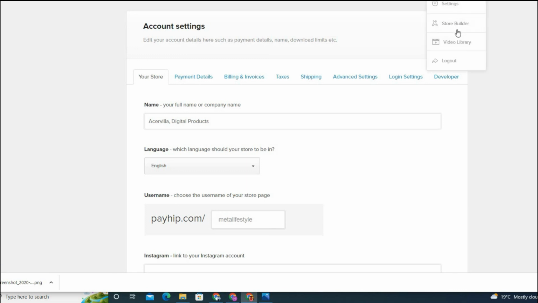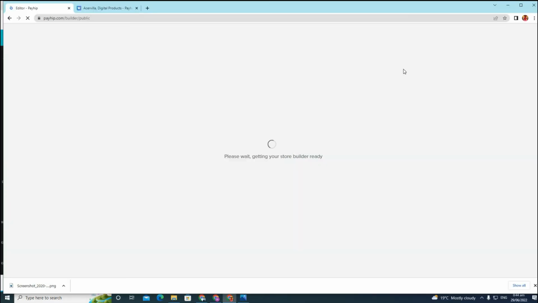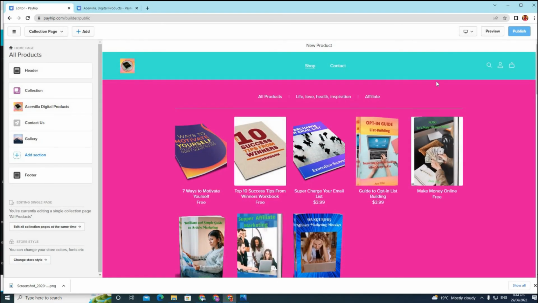Okay, so now let's go to store builder. Here you can edit your page, or you can edit your store, like the header, the collection, and contact us. You can also add something like, for example, a testimonial. Just click here and add something you want to add, and then after that you can publish.